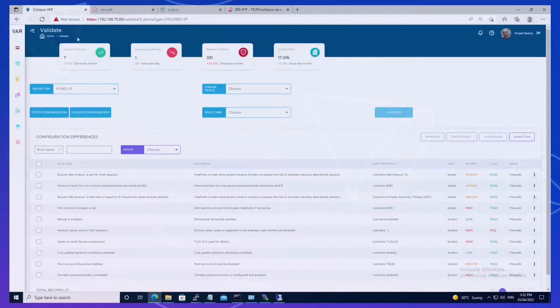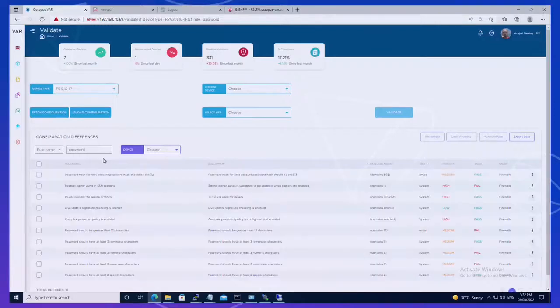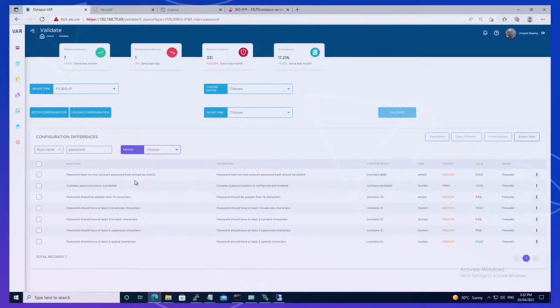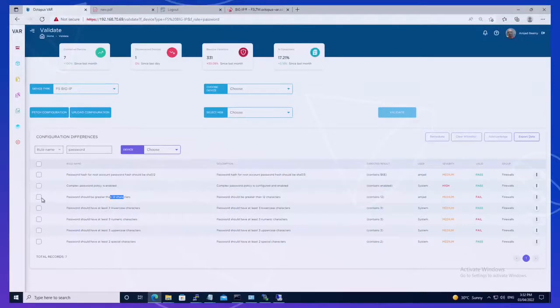So if we go here and search, let's say, for password, we'll find these related password rules. Let's take an example, the 12 characters. So it is failing, and here it is not. So maybe the validation is old. I will run this one now and see the result.